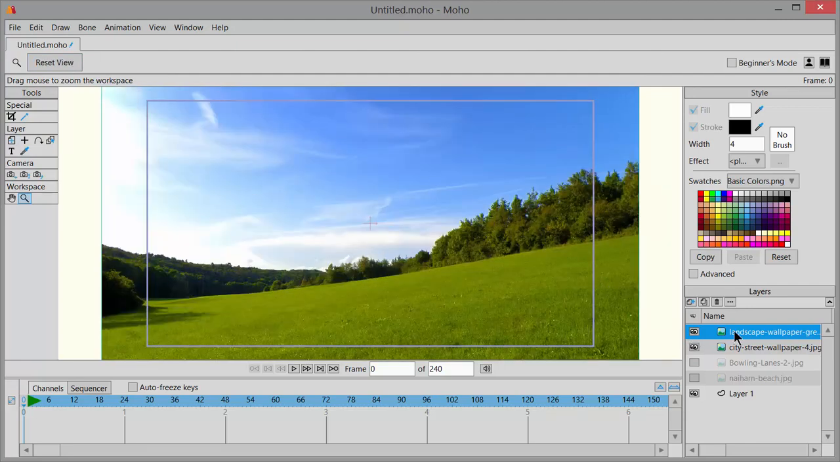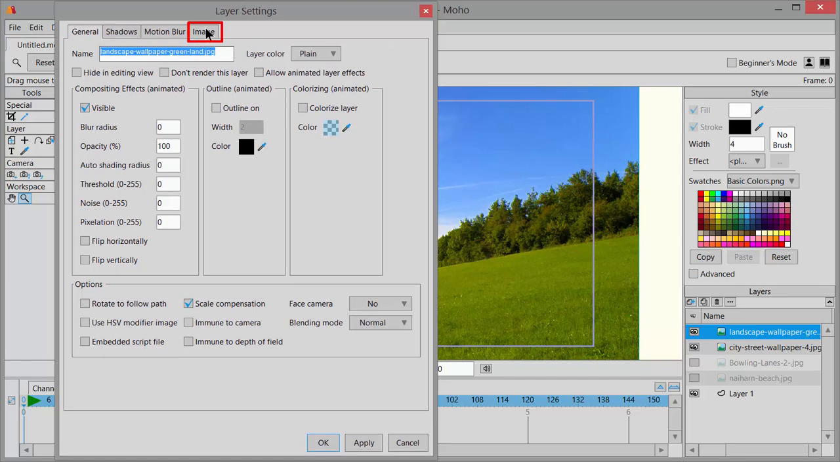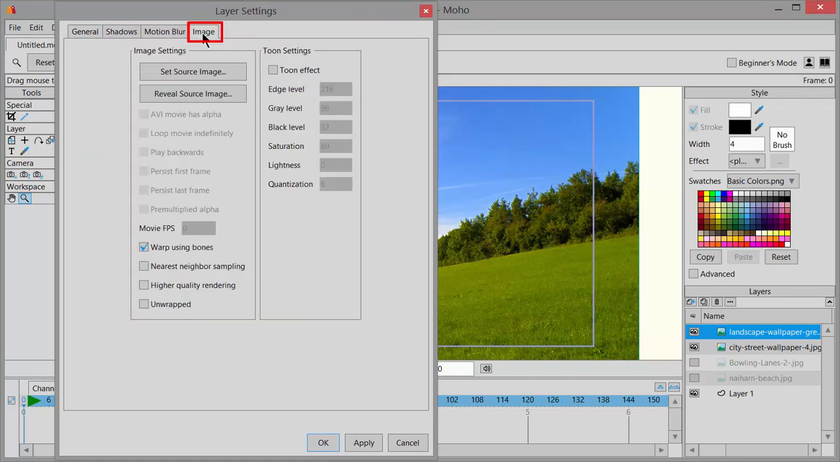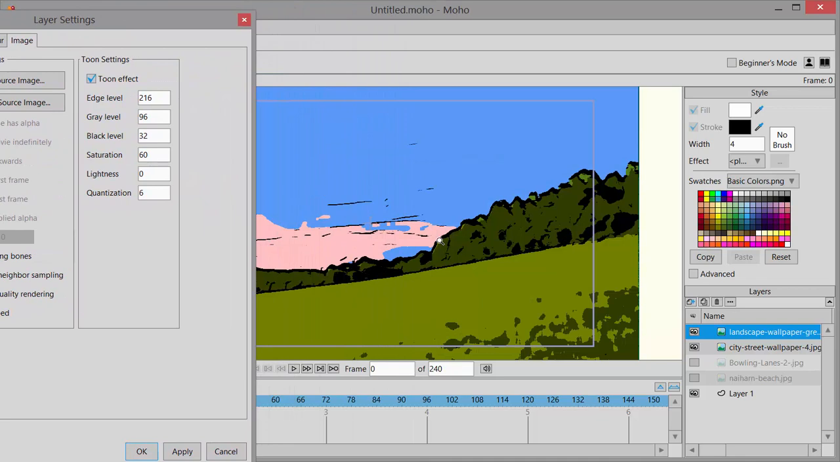All you need to do then is double click on the image in the layers, and at the layer settings dialog box, click on the tab for image, and right here is the tune effect. So you'll want to move this a little bit out of your way so that you can see what's going on. You can mess around with all these numbers until you get the effect you want.